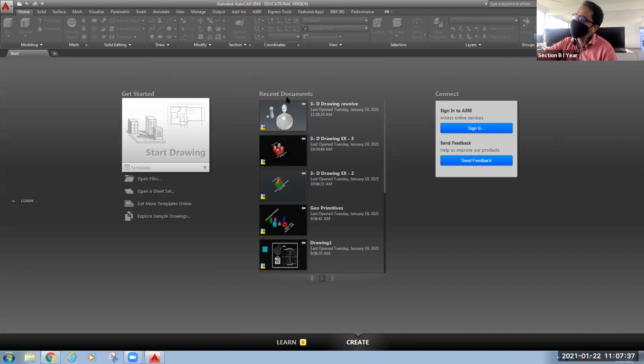So as you can see here in the recent documents, the works that we did in your last class, you can see from here. This is your geometric primitive. This is your steps problem. This is your inclined problem. And this is one more extrude problem we have solved using this. Then here we have done using your revolve command. Okay. So I will start a new drawing. You can click here to start the new drawing, or here you can click to add a new tab, that is your new drawing.